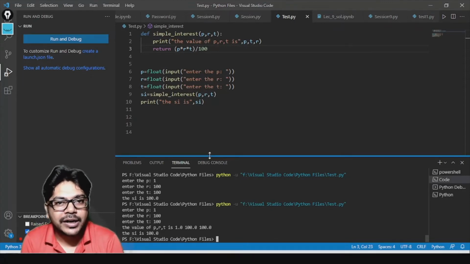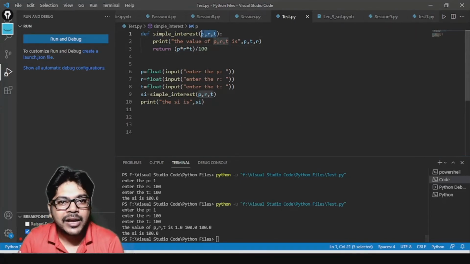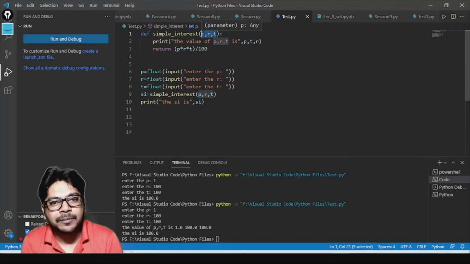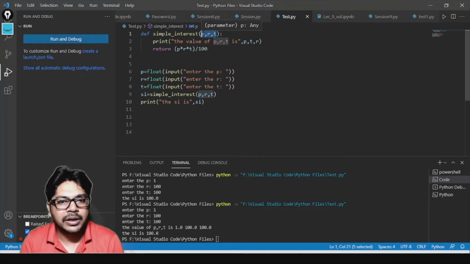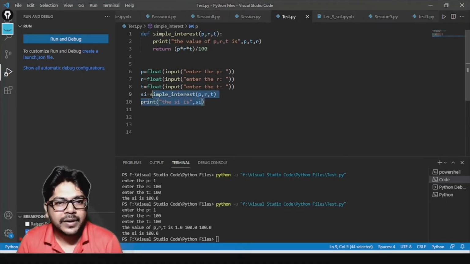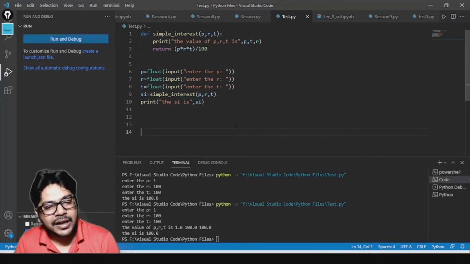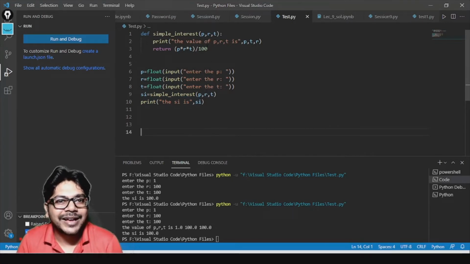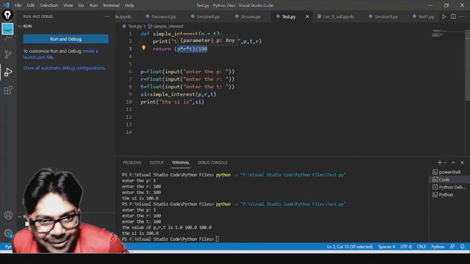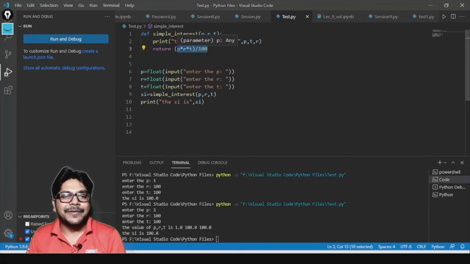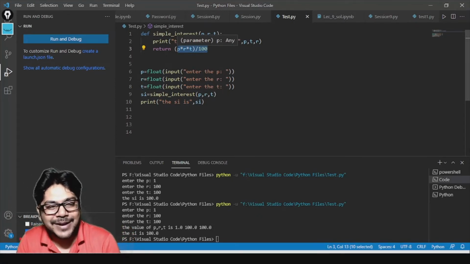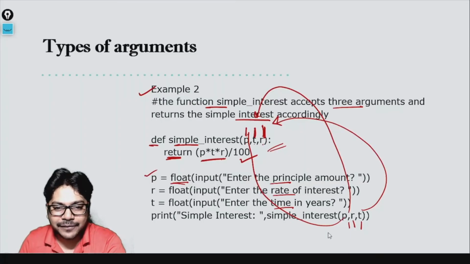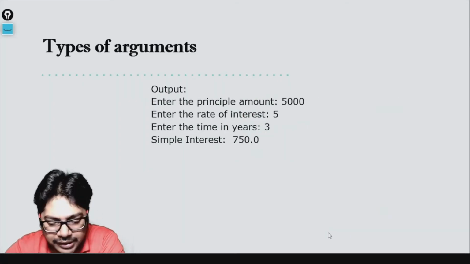This is the order that has been defined, P, R, T. So the first parameter is going to be principal only, no matter what you pass. The second parameter is going to be rate only, and the third parameter is going to be time only. And the result is not differing because the calculation is all multiplication. So whether you multiply first with third or third with second, it is going to be the same thing. So this is how it is. Now proceeding further, we got this output.